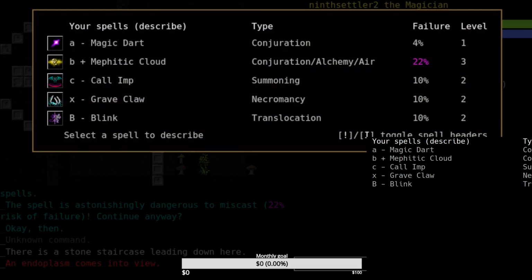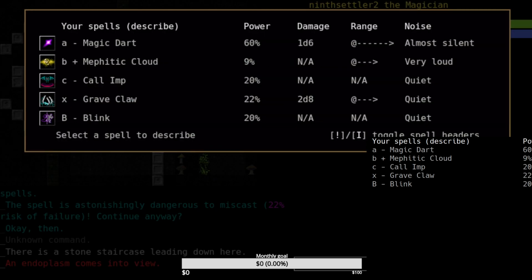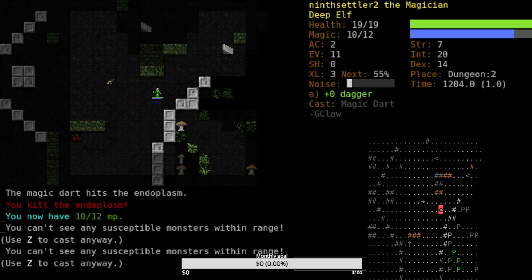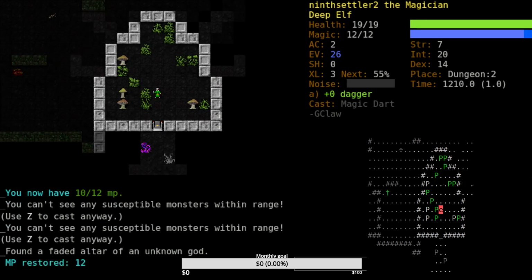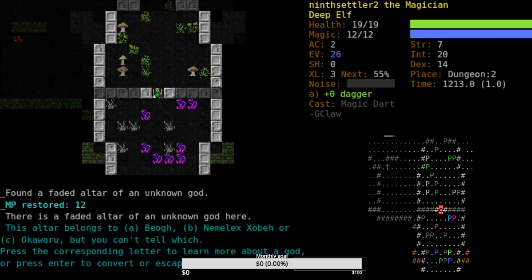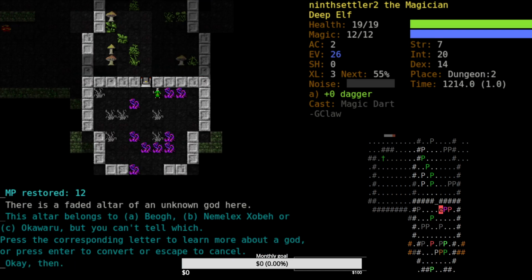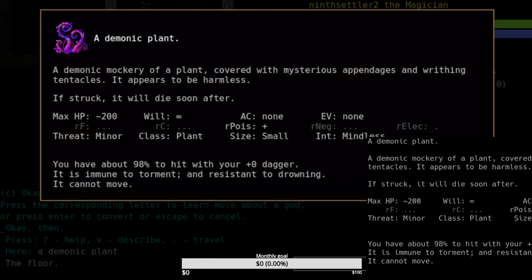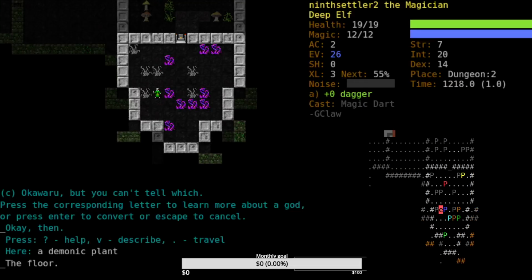Be disappointed by the fact that Graveclaw didn't kill the bear. I kind of needed it too. I was banking on that. Well, that's not a thing that we care about. Demonic Plant.